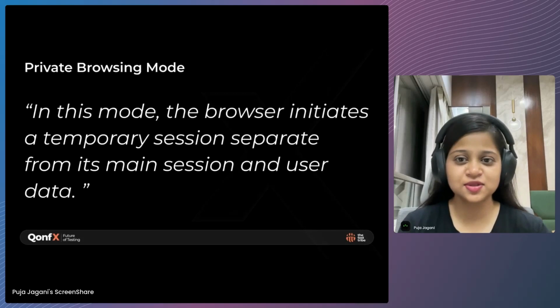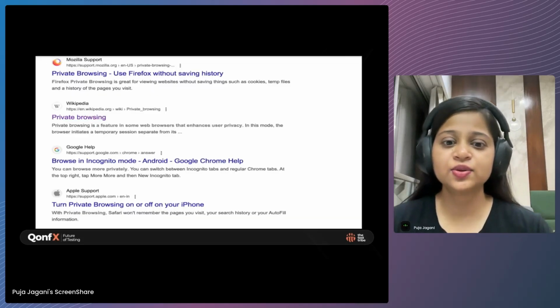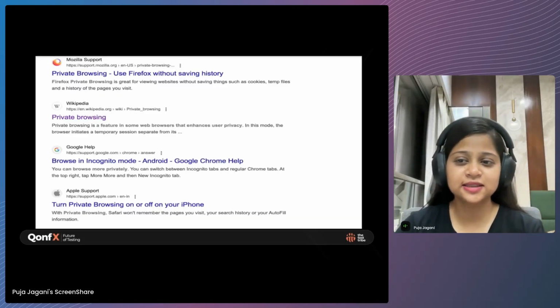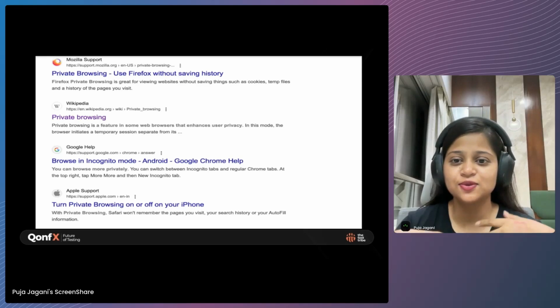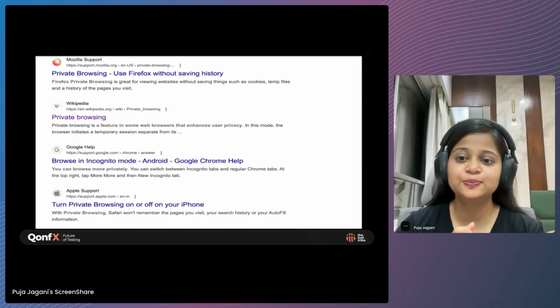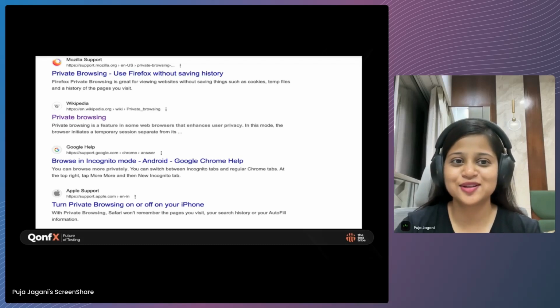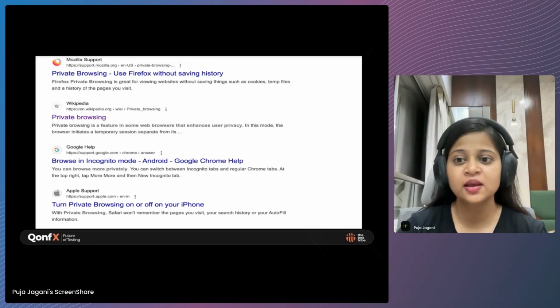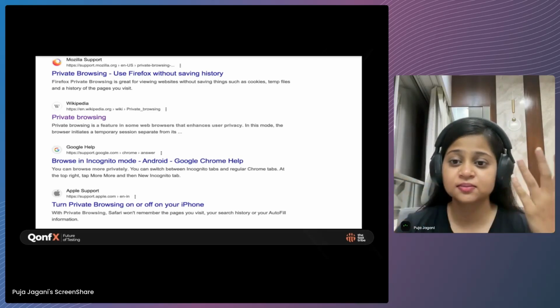And I think most of us have used this. If you do a quick Google search of private browsing mode, you see something like this. Basically, every browser has a private browsing mode. For example, Google has the famous incognito mode. I think a lot of us have used that. Mozilla has something called private browsing. Wikipedia also has the same definition that it has.